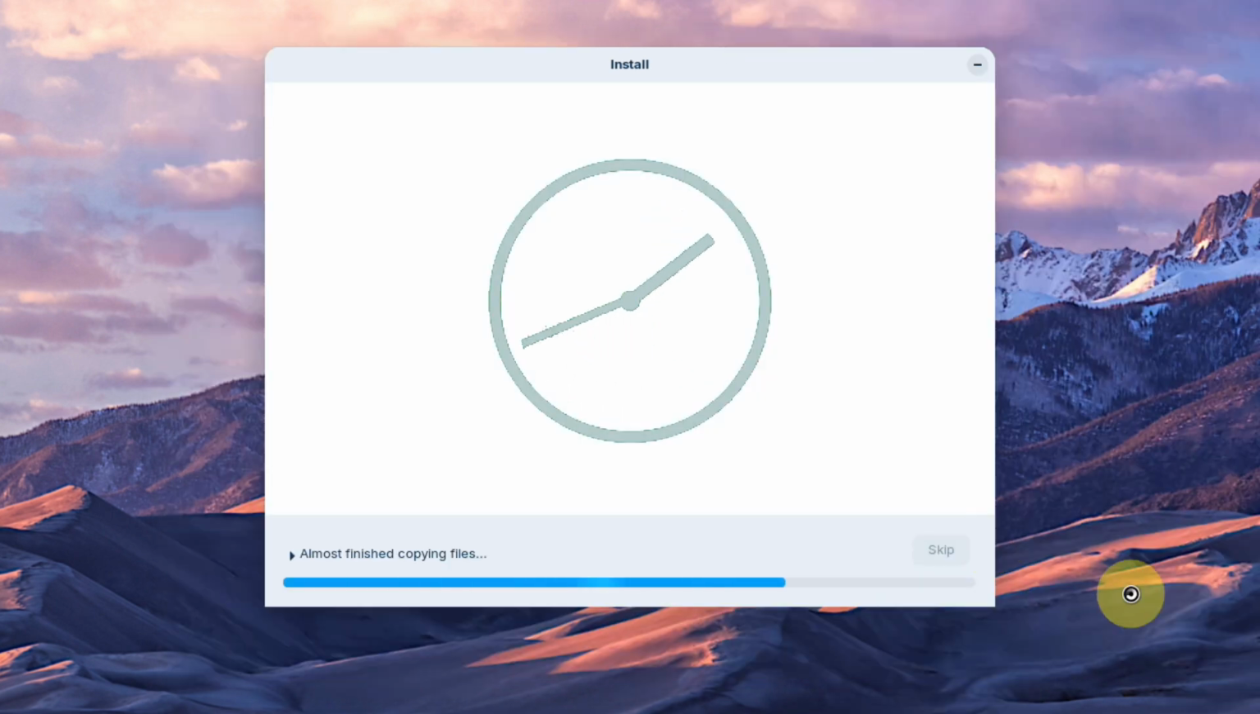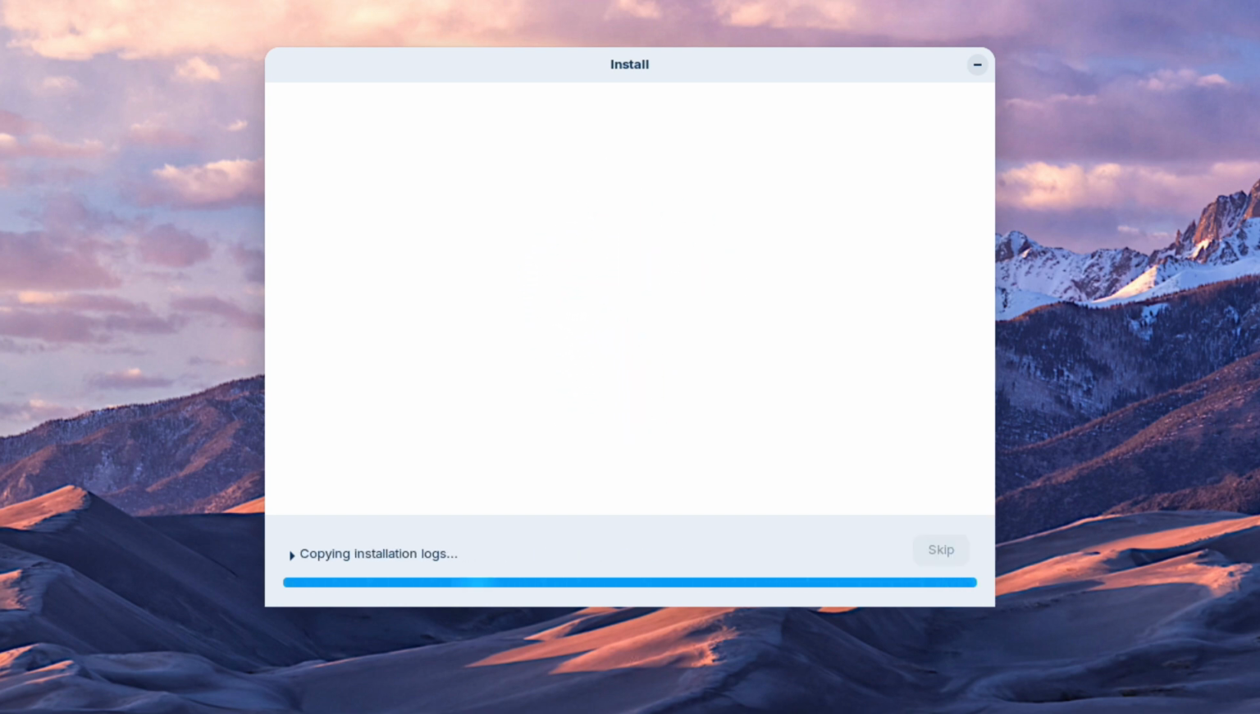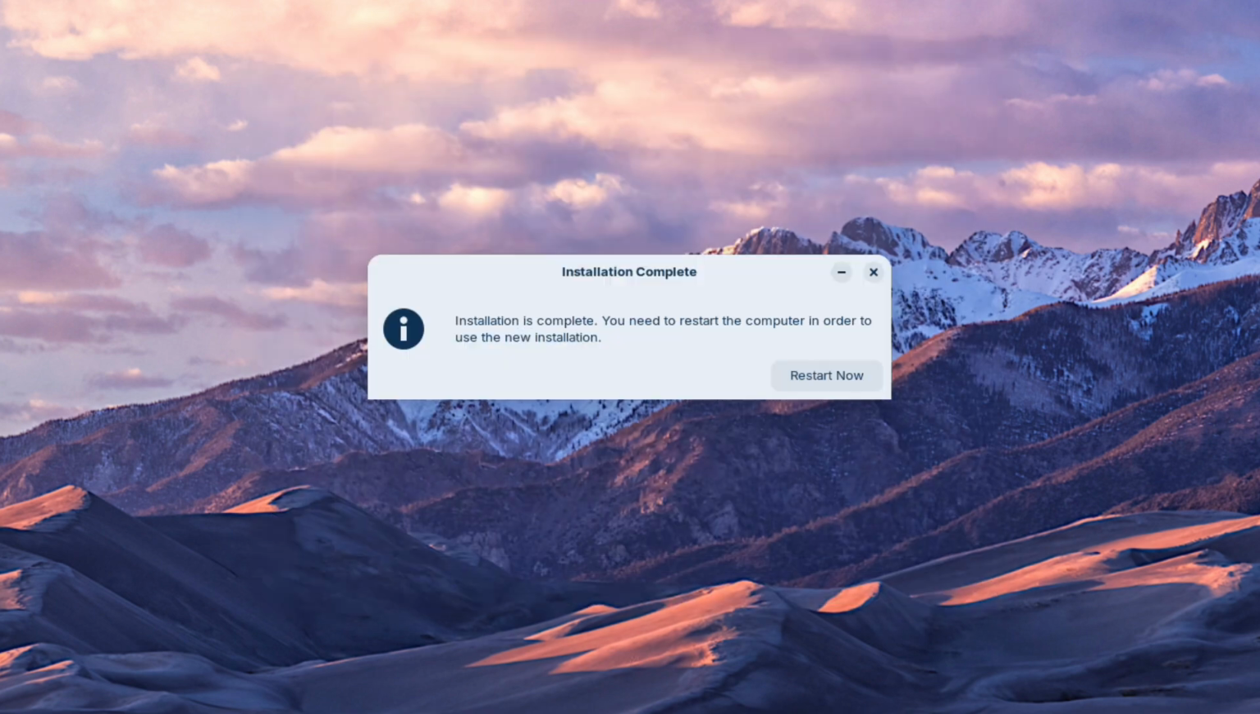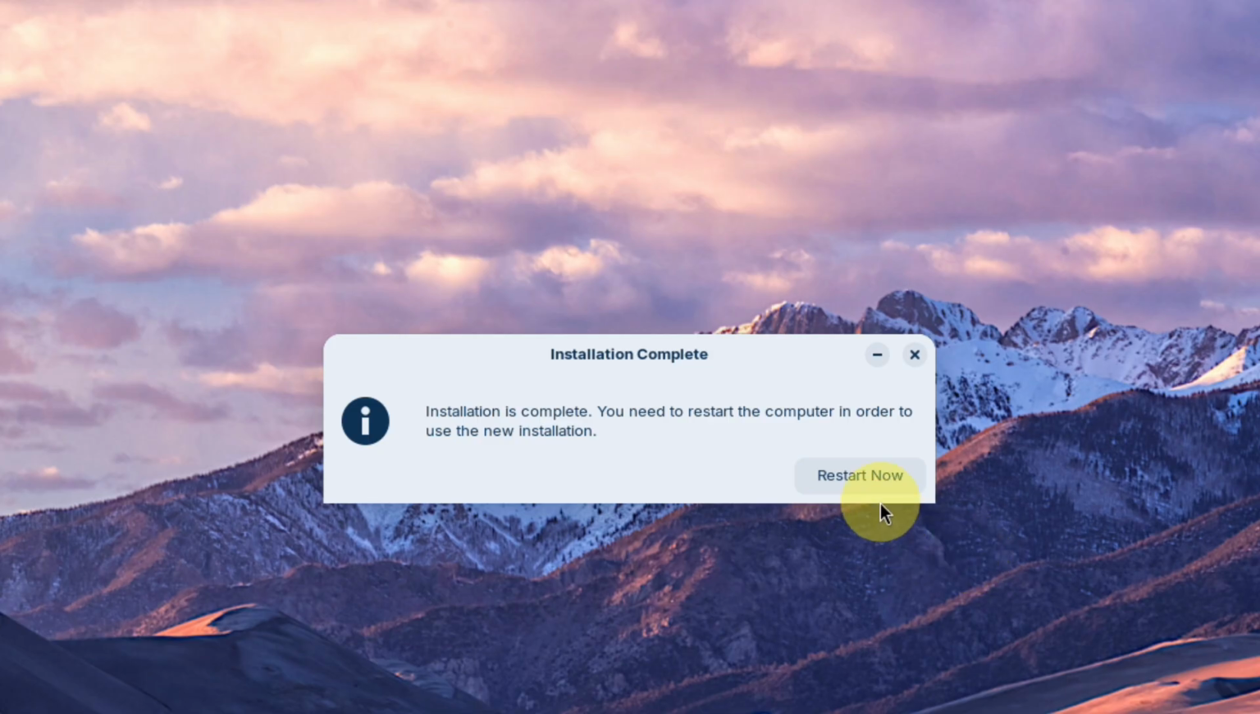Now you have almost finished the installation. Zorin OS will copy some files, perform some setup, and handle other tasks that I don't need to worry about. Voila! The installation is complete. Press the Restart Now button. Zorin OS will restart, and it will soon ask you to remove the installation medium.